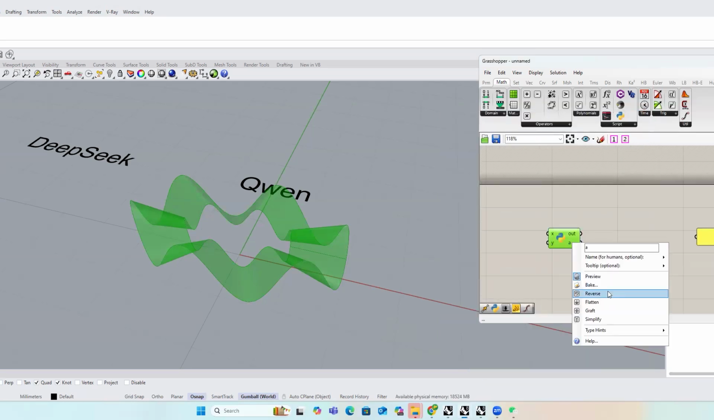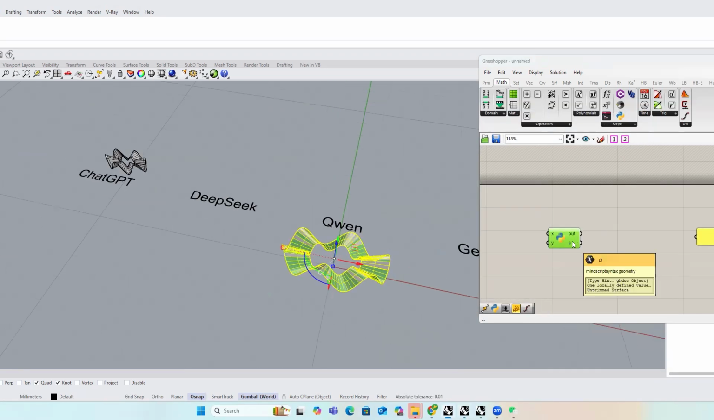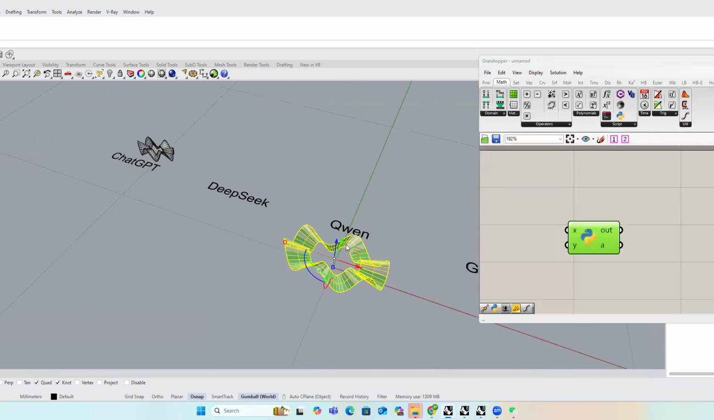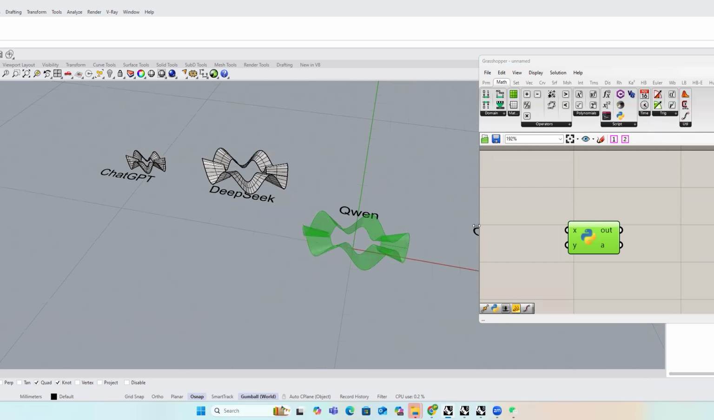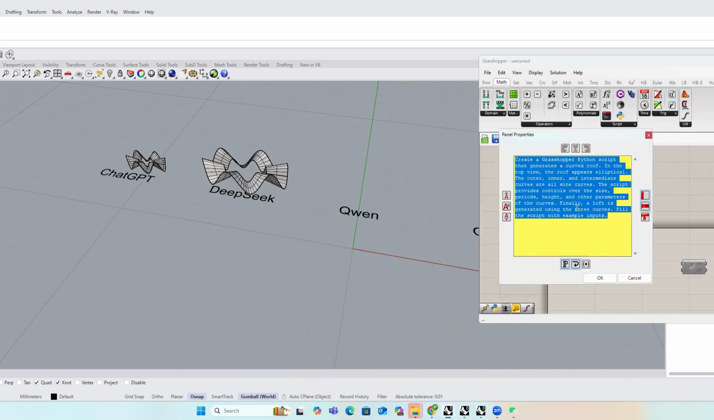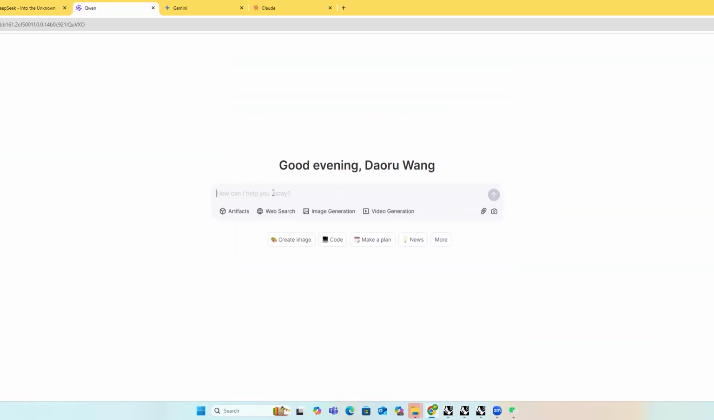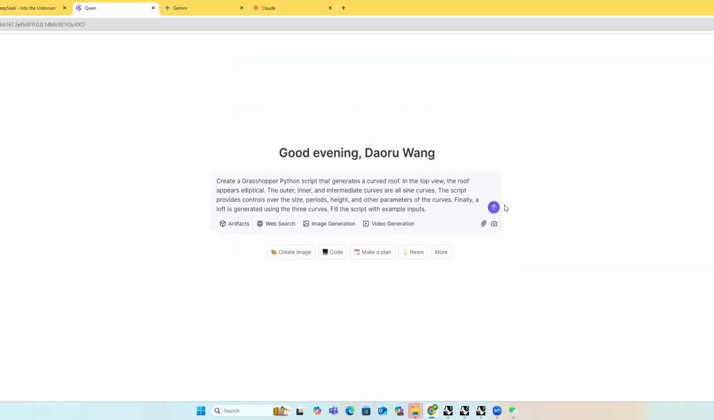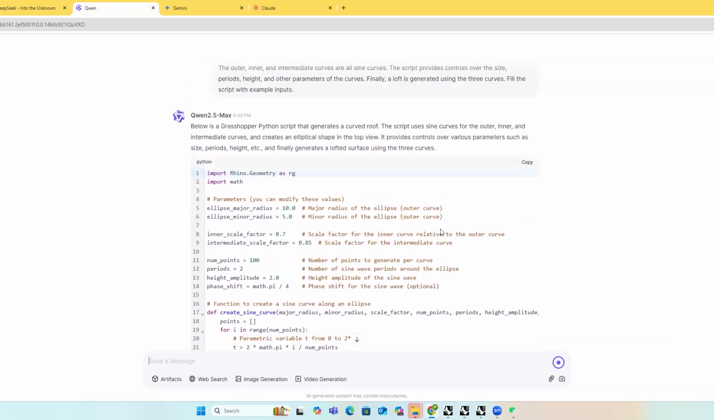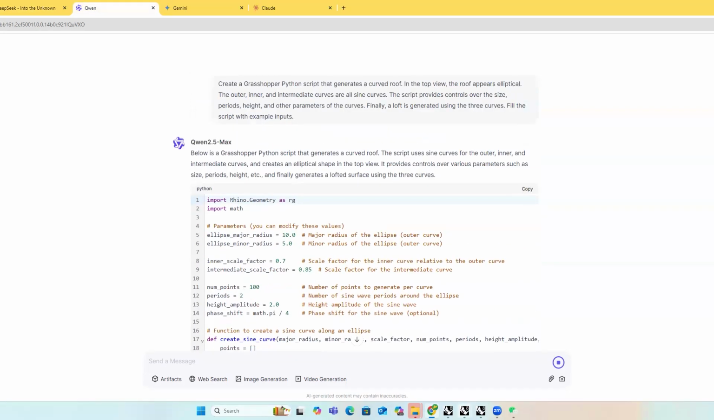Let me bake it. See, DeepSeek even assigned the loft as the name A, so you don't have to change anything for the output part, which is very good. Okay, let me lock this one and copy the requirement again. Let's try Qwen. It's the AI made by Alibaba. Make a copy right here.